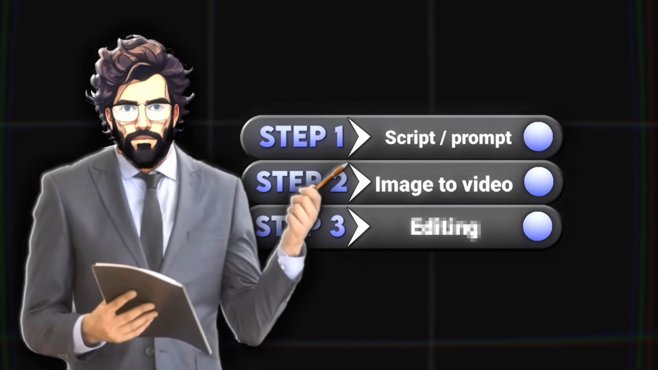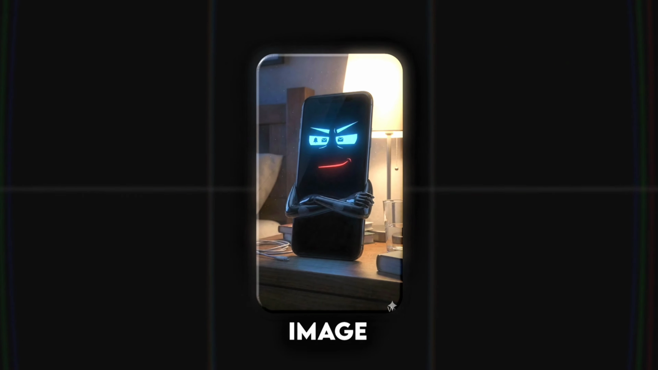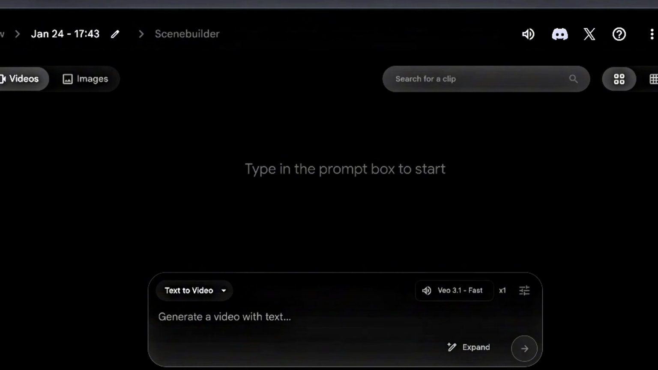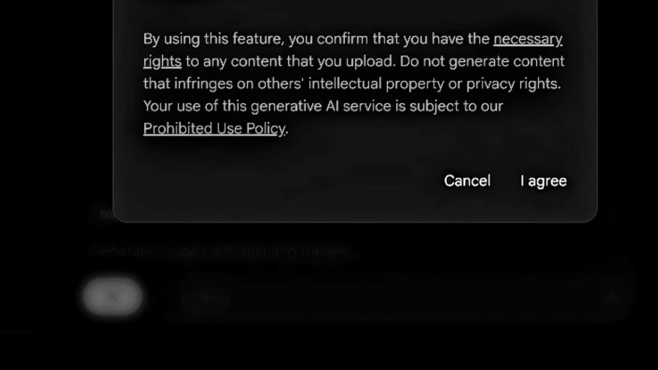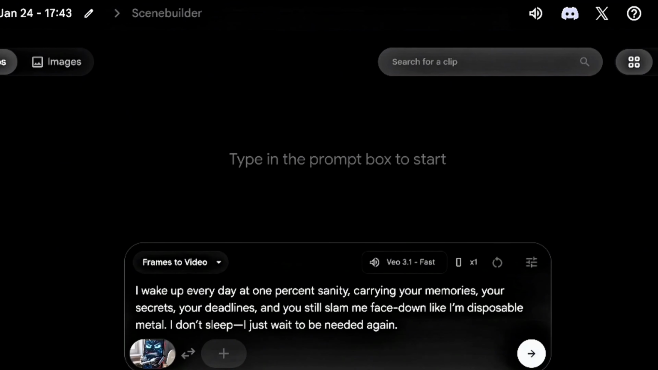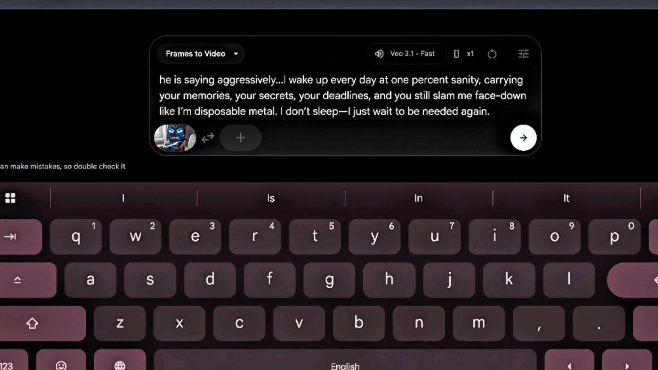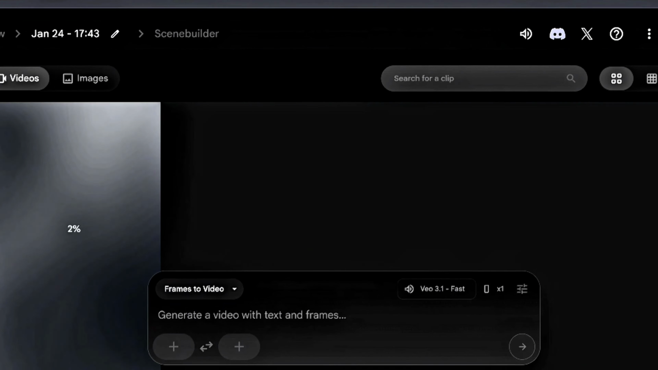Now comes the final and most interesting part, turning these images into talking videos. For that, we're going to use Google Flow. Once you're on the website, create a new project, select Frame to Video, click the upload icon, and upload the images you generated. After that, go back to ChatGPT, copy the dialogue script, and paste it here. In front of the prompt, you can also describe how the object should speak. For example, make the character talk aggressively. After a few minutes, your video will be ready.